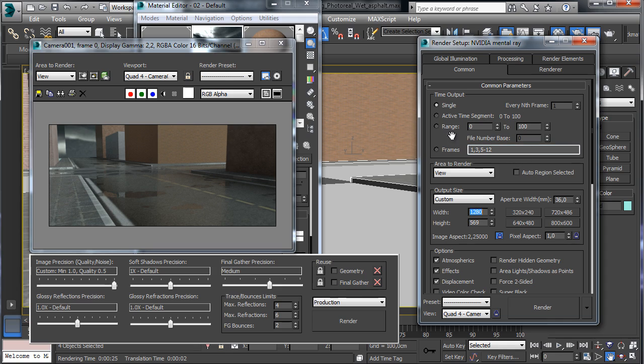Let's go for 1280, and that's also we are ready to have a nice looking wet road with wet material done in Array.